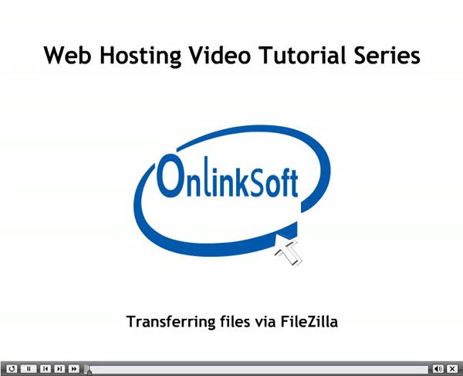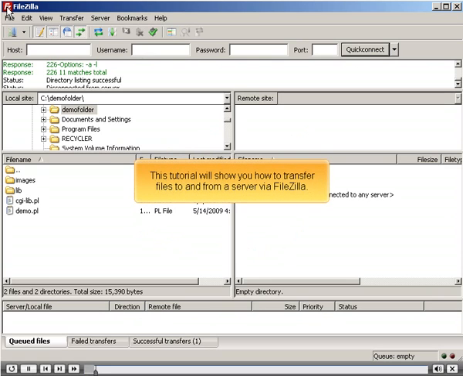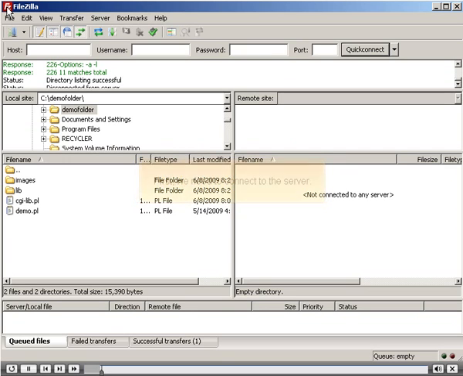files via FileZilla. This tutorial will show you how to transfer files to and from a server via FileZilla. First, we need to connect to the server.